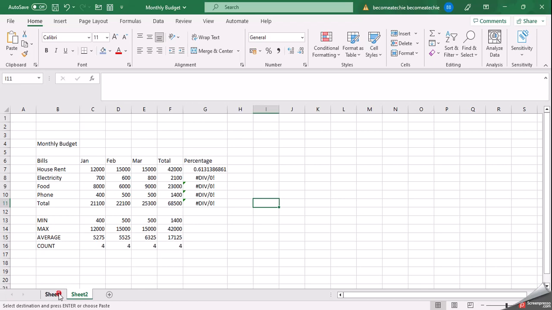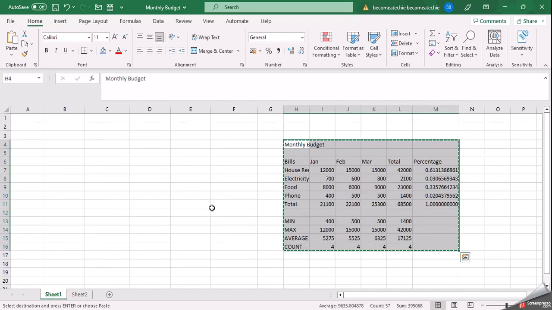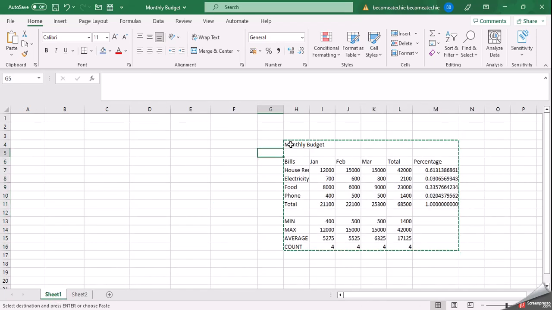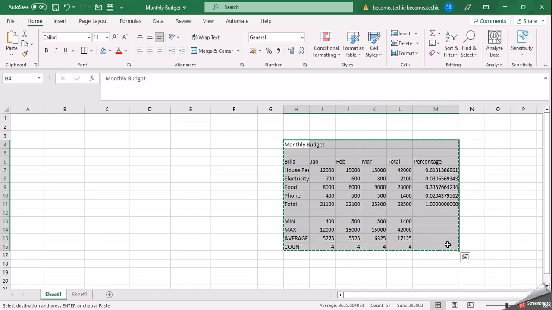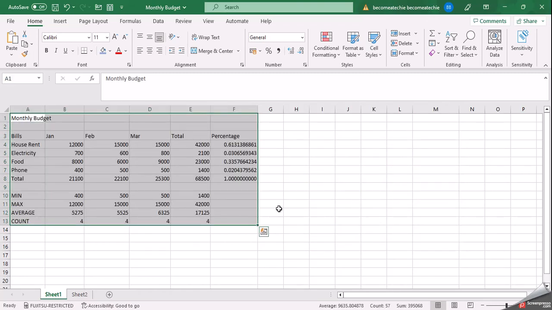Now actually I don't want this here, so I'll just cut it from here and paste it here as it was earlier.